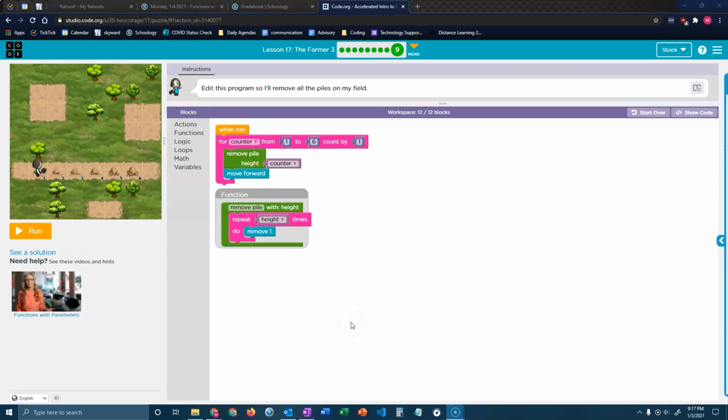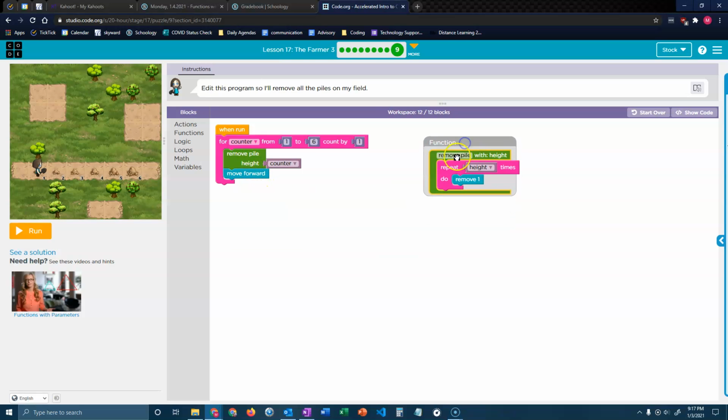This video is a quick look at how to create functions with parameters in Code.org's block-based environment. So in the main lessons, like in our Accelerated Intro course, there are function definitions and calls. Here's a definition over here, and here's a call, and this function has a parameter called height, so I can feed a number. In this case I'm using the counter variable to give it that number.